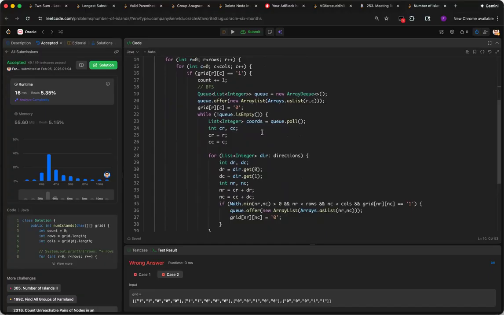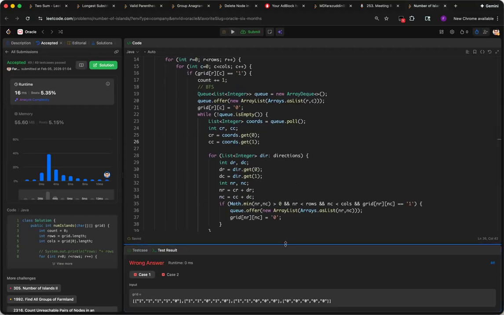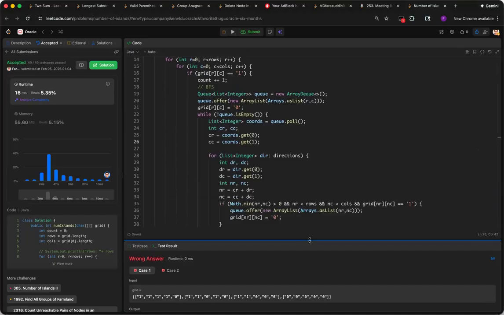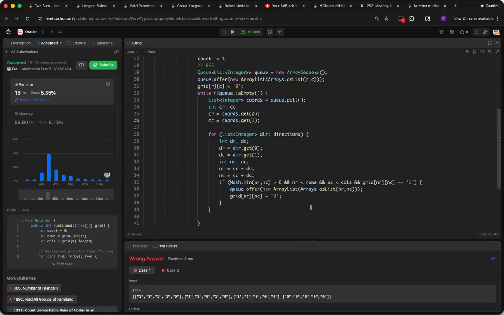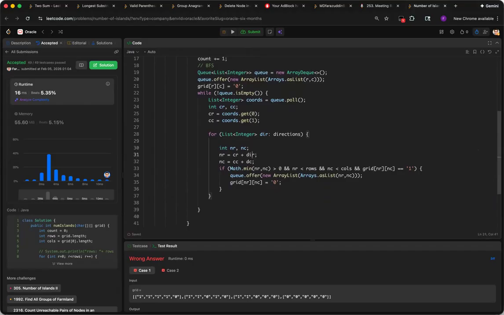Then you start off by getting the coordinates. Yeah, you are doing this thing as a mistake. Still, that's weird. Oh, there you go.